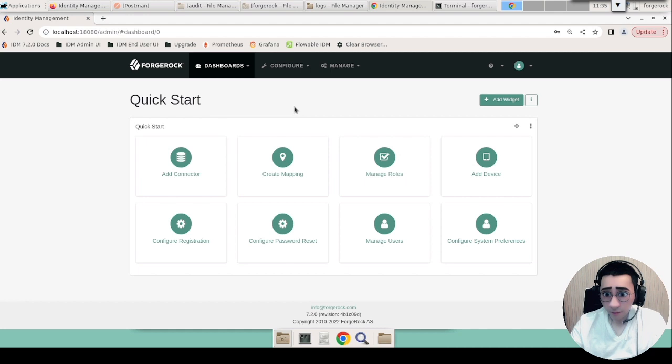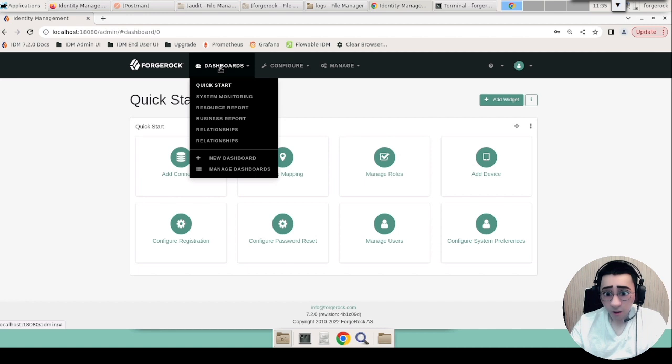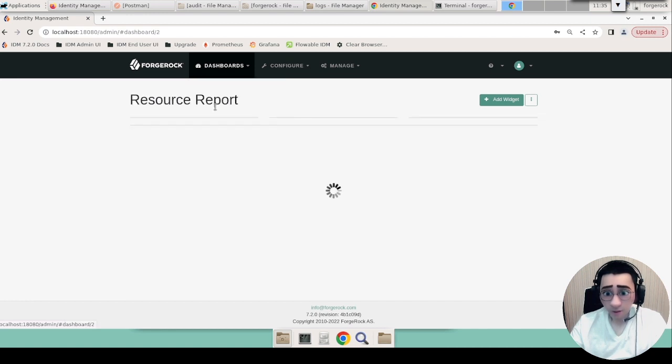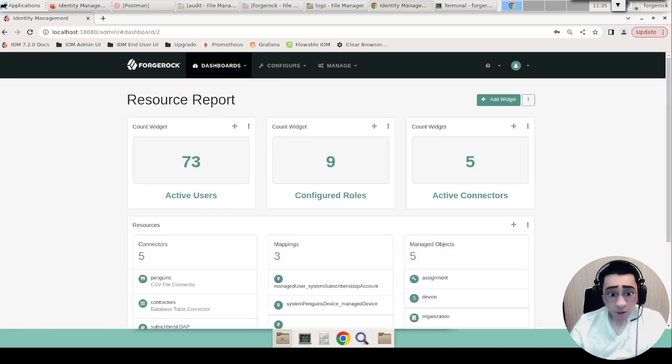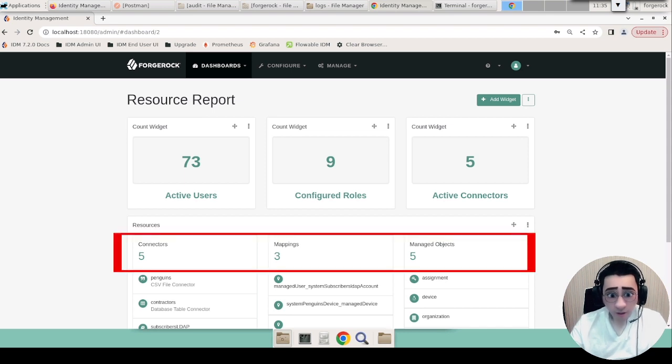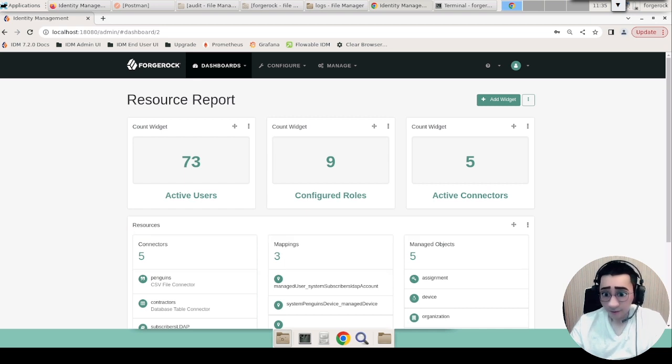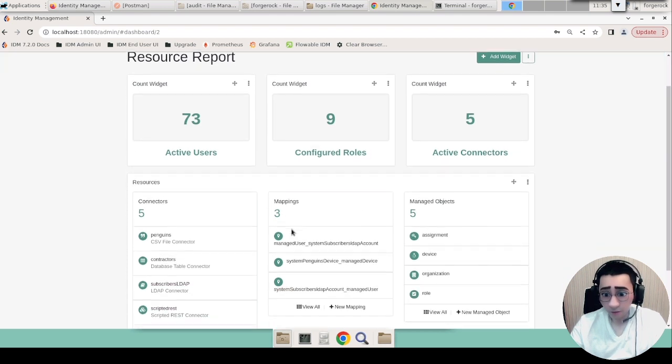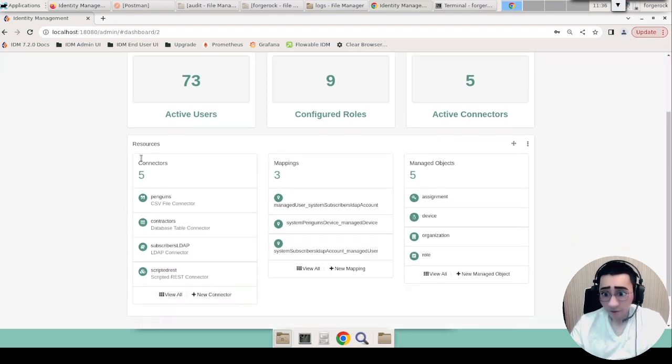Okay, so going back to the admin UI, we will look into the resource report. The resource section of the dashboard displays the list of connectors, mappings, and managed objects configured within the IDM. For this case, I have already created a few connectors and mappings before. You can see I have 3 mappings, 5 connectors, and 5 managed objects in this IDM.